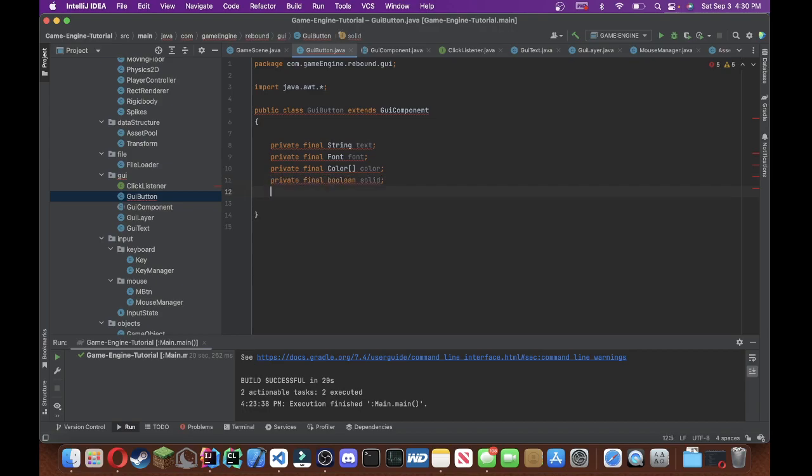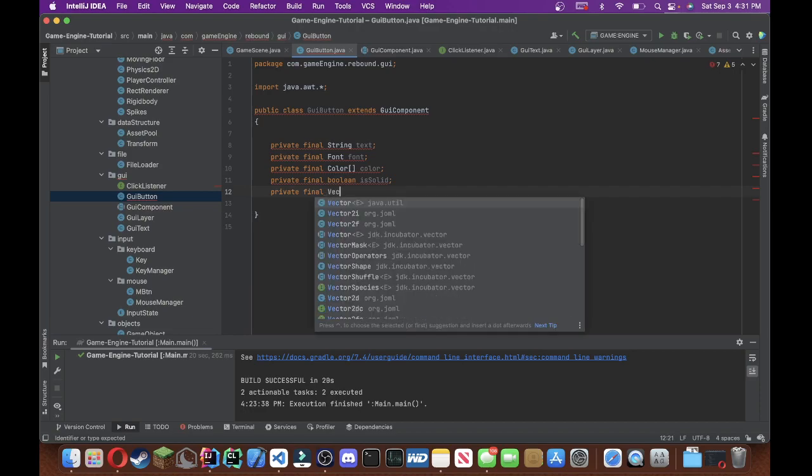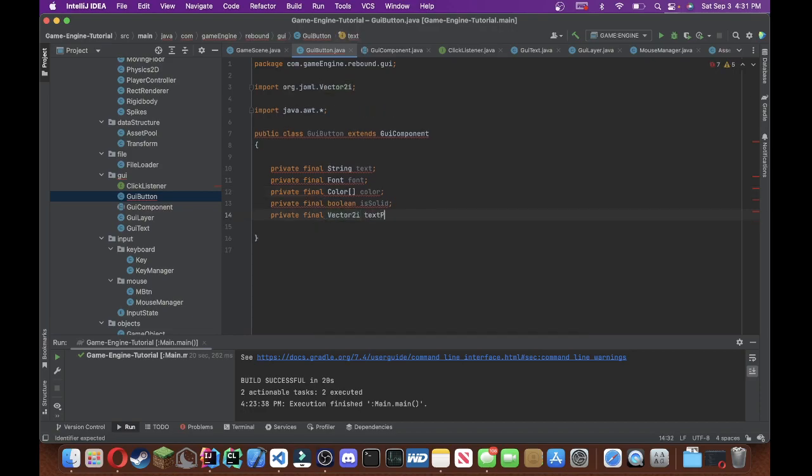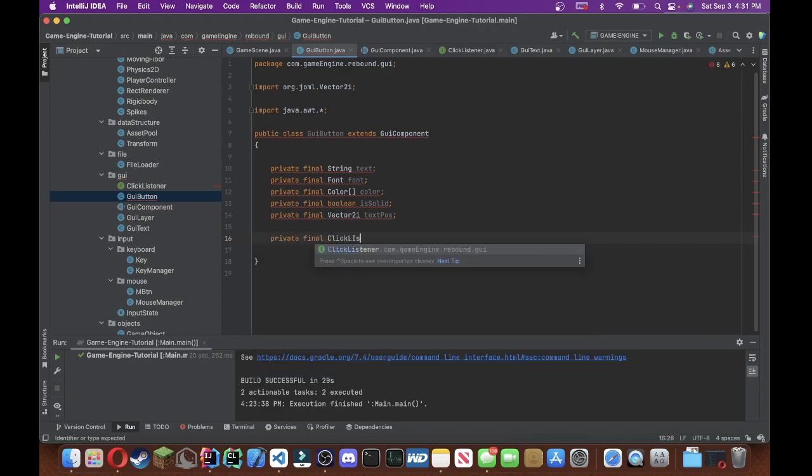And then we'll do a boolean called solid. It's the same thing as the other components where we had that is solid boolean. It just determines, all right, is it drawn like an outline, or is it like a filled in texture. We're going to have a private final vector 2i called text position. A private final click listener called clicker. You know, like the clicker, like a TV remote.